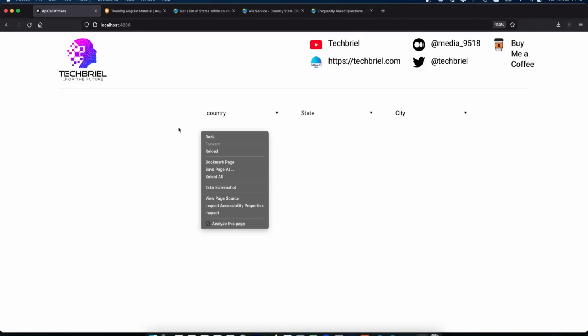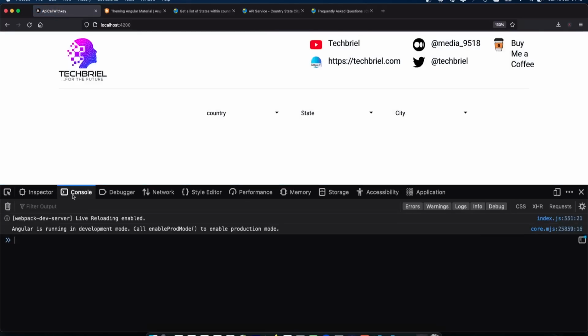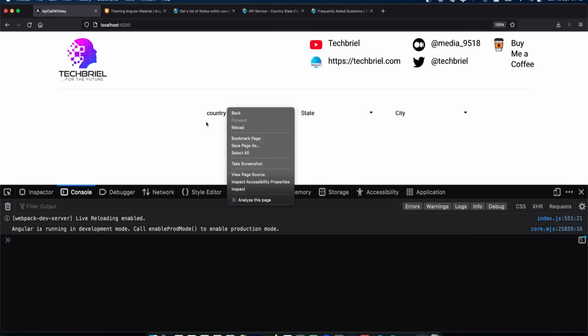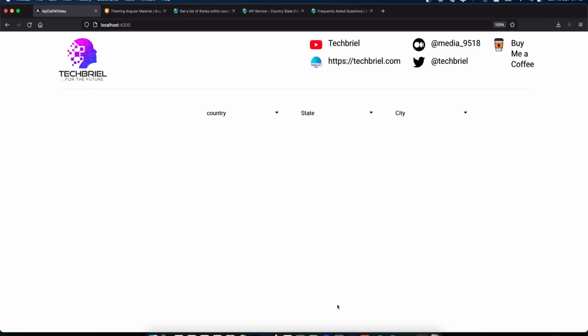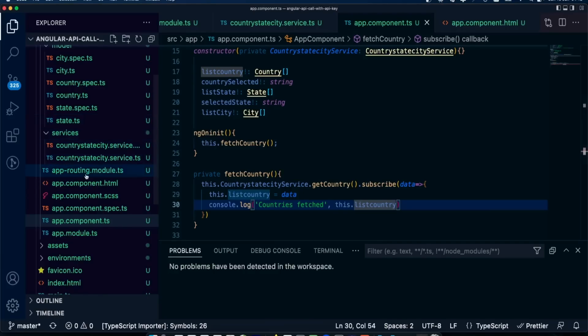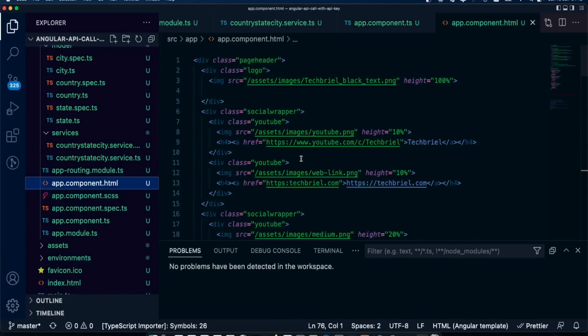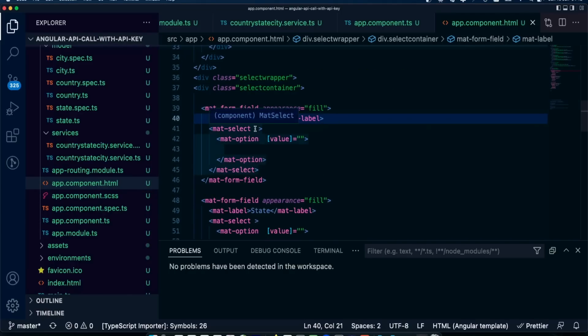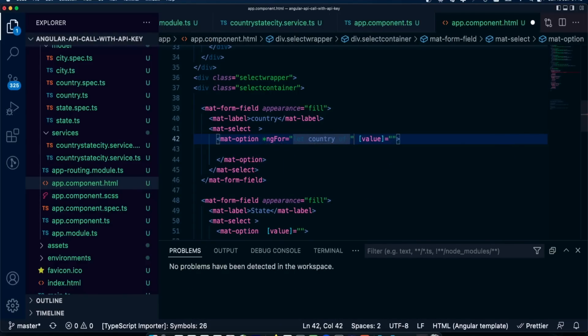Now if we go to our browser and reload this page, and if we inspect, we can see that nothing is happening yet because we've not loaded that into our component. So let's go do that next. So the next thing we do is open our app component HTML, and then down here on the country, on the mat options, we do ngFor. We select country of countries of list country.